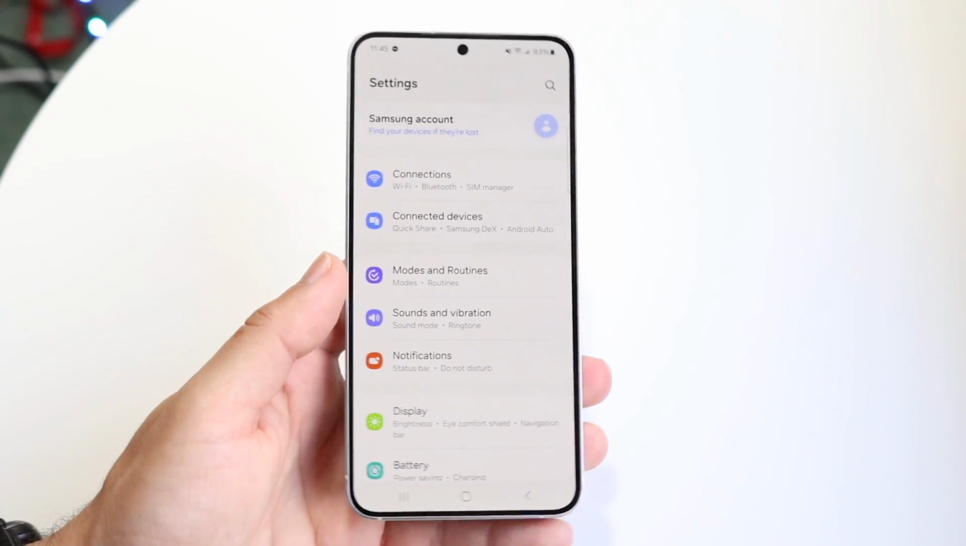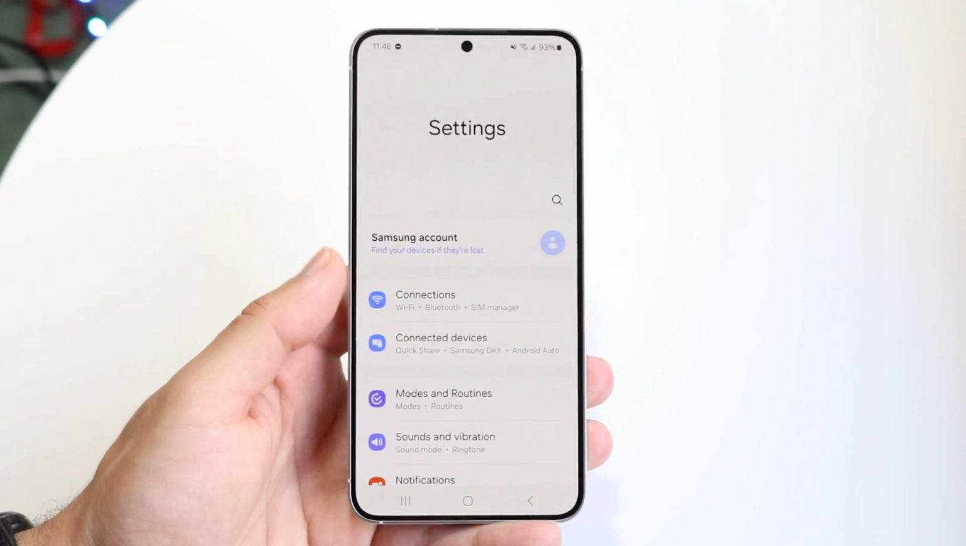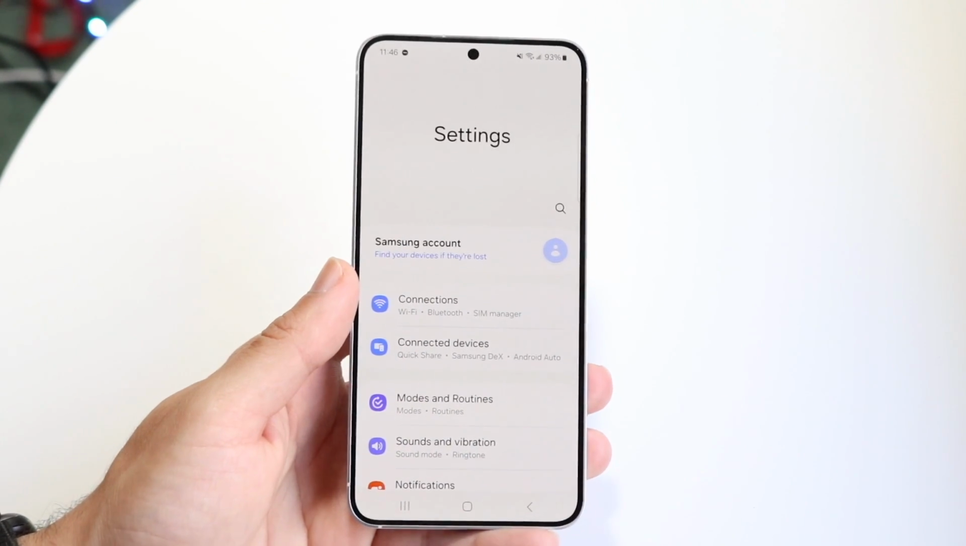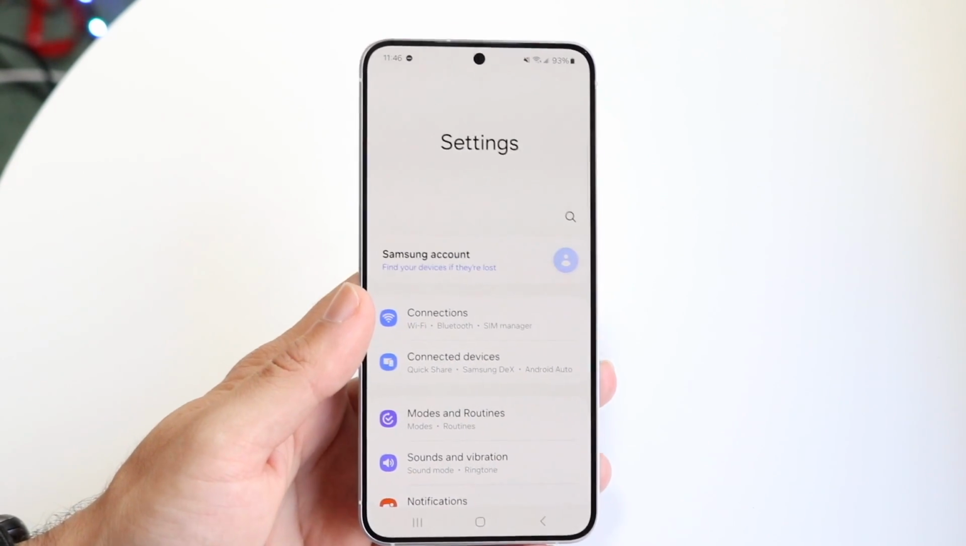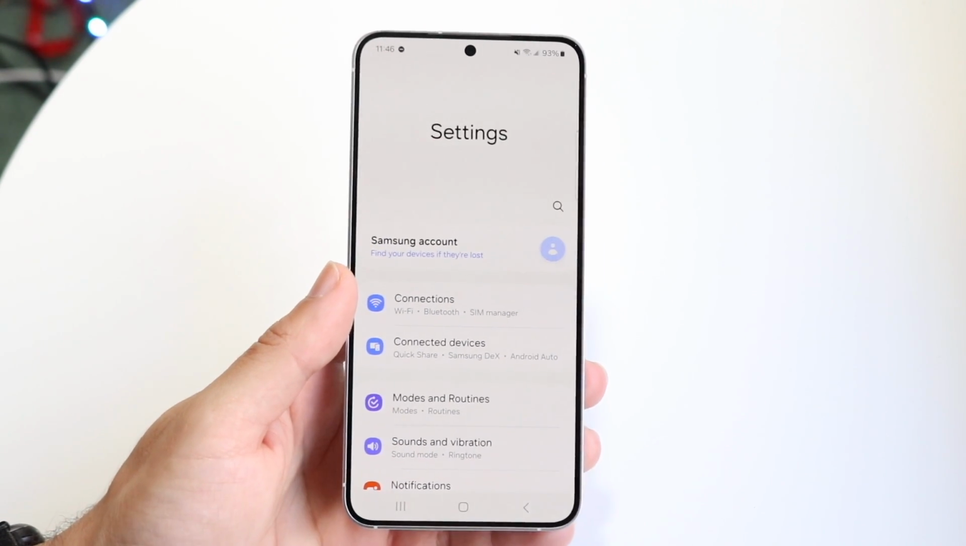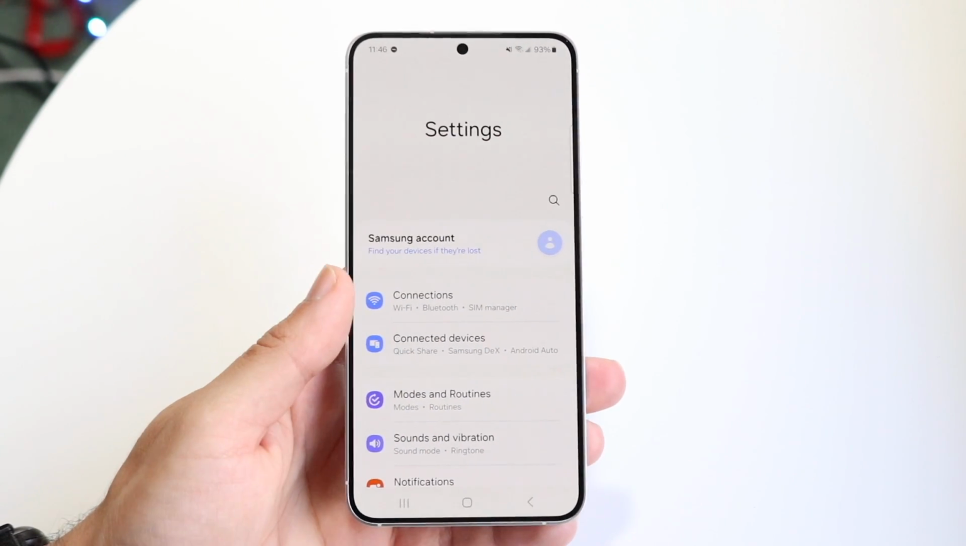But if for some reason you do have a SIM card in and it's not actually working, you may want to make sure you have some sort of cell service. If you're in the middle of a desert or you don't have any cell service at all, well, that's going to be a problem for you. So make sure you have some sort of cell service, because if you don't, then that's going to be the problem.